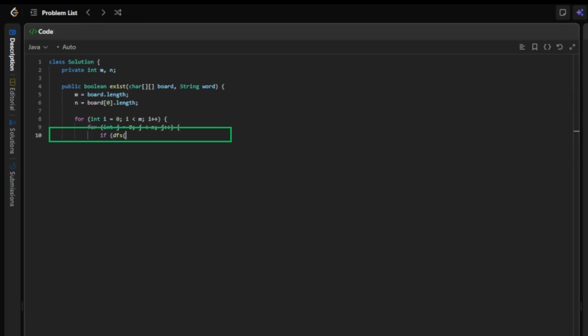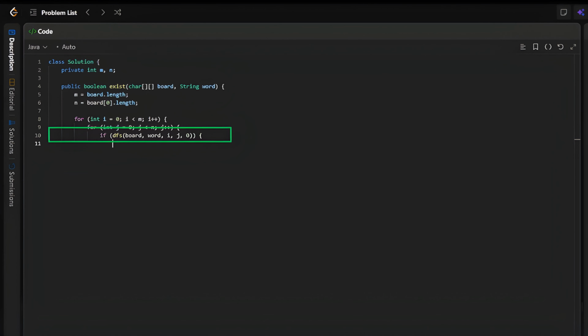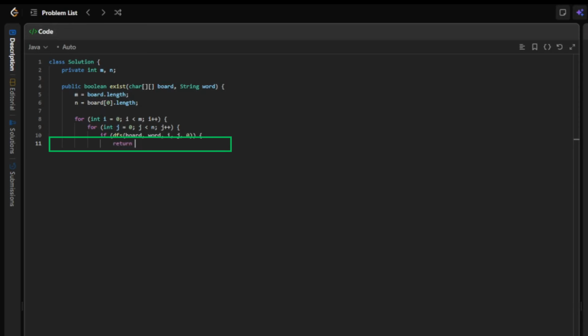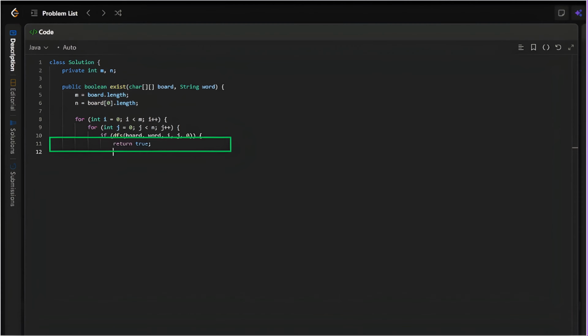For each cell, we call DFS, a depth-first search, starting at coordinates i, j, and at position 0 of the word, the first character. If DFS returns true for any starting cell, it means we successfully found the whole word starting from there. This DFS is where the backtracking happens and can take up to roughly 4 to the power of L, for a word of length L in the worst case, because from each cell we can branch up to 4 directions. If we ever find a path that spells the entire word, we immediately return true. No need to keep searching once we know the answer is yes.